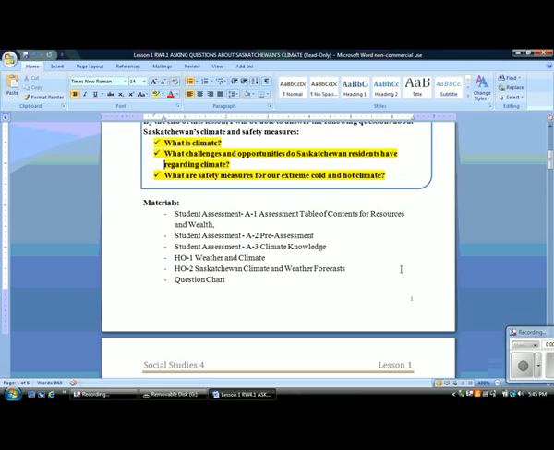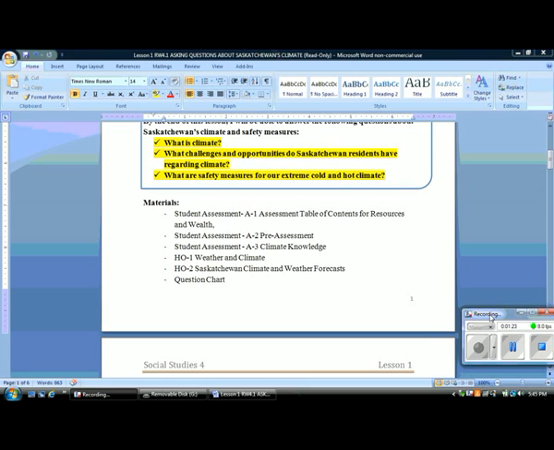The materials you will need for this lesson: the Student Assessment A1, Assessment Table of Contents for Resources and Wealth; Student Assessment A2, Pre-Assessment; Student Assessment A3, Climate Knowledge. All of those will be in your Student Assessment booklet that you printed off at the beginning of the lesson. Handout 1, Weather and Climate. Handout 2, Saskatchewan Climate and Weather Forecasts. And your question chart in case you have any questions that arise that you will need answered.